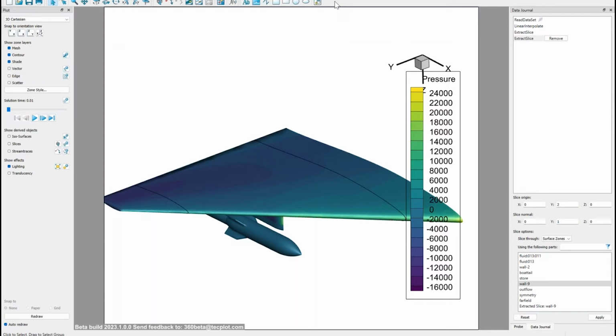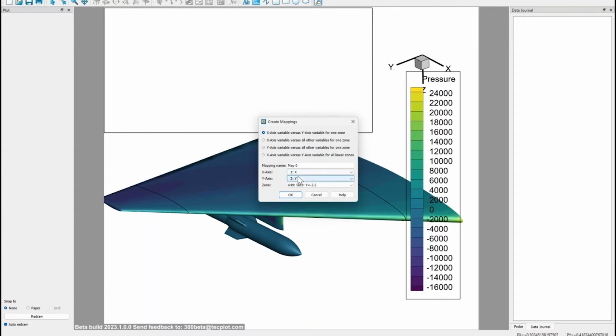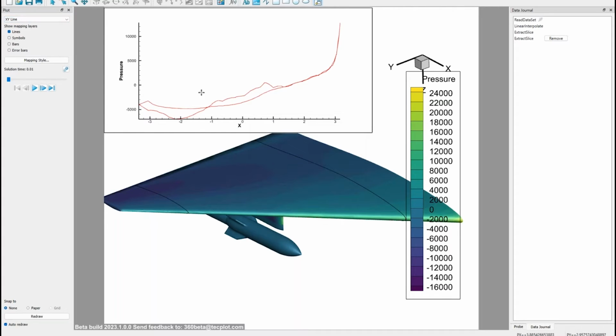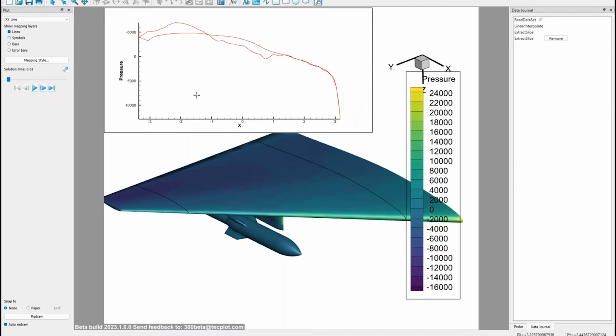To put these in a line plot, we'll create a new frame, flip to XY line, and I want X versus pressure for, let's pick one of my slices. Now this still uses the term zones. We're going to be updating this dialog to use the term parts eventually. That work is actually in process at the moment, so by the time you're able to get your hands on this build, we'll be transitioning from zones to parts for that dialog. Okay, so in this case, I now have a line plot that represents this extracted slice.